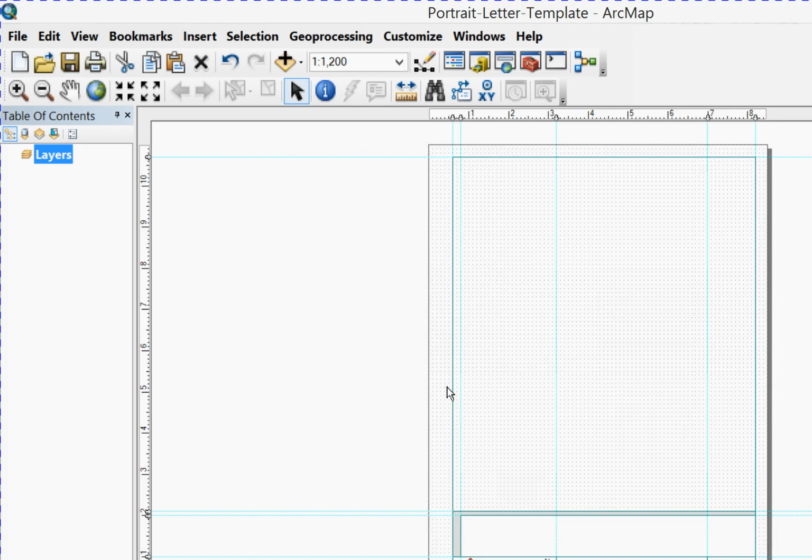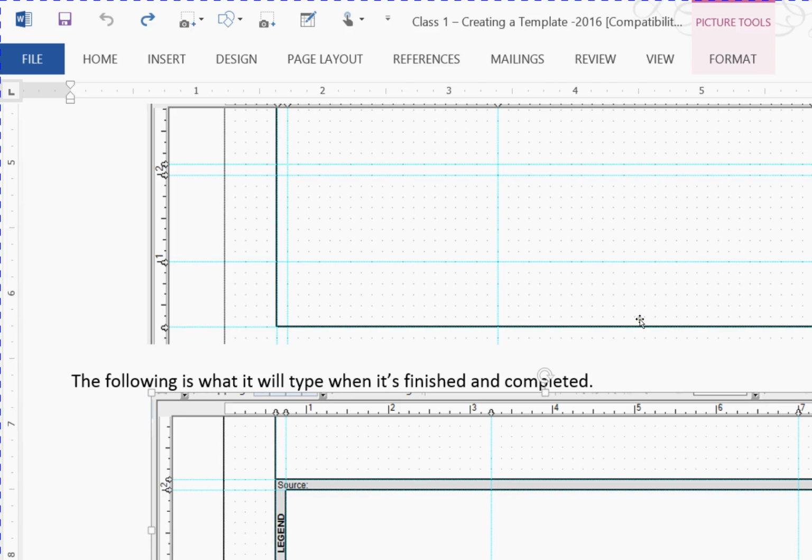Now, the next thing that I need to do is put a couple more pieces of text in. If you look at the finished product here at the bottom, it says legend and source. I actually somehow skipped this step earlier. It's no big deal. I'm going to go ahead and update this information.